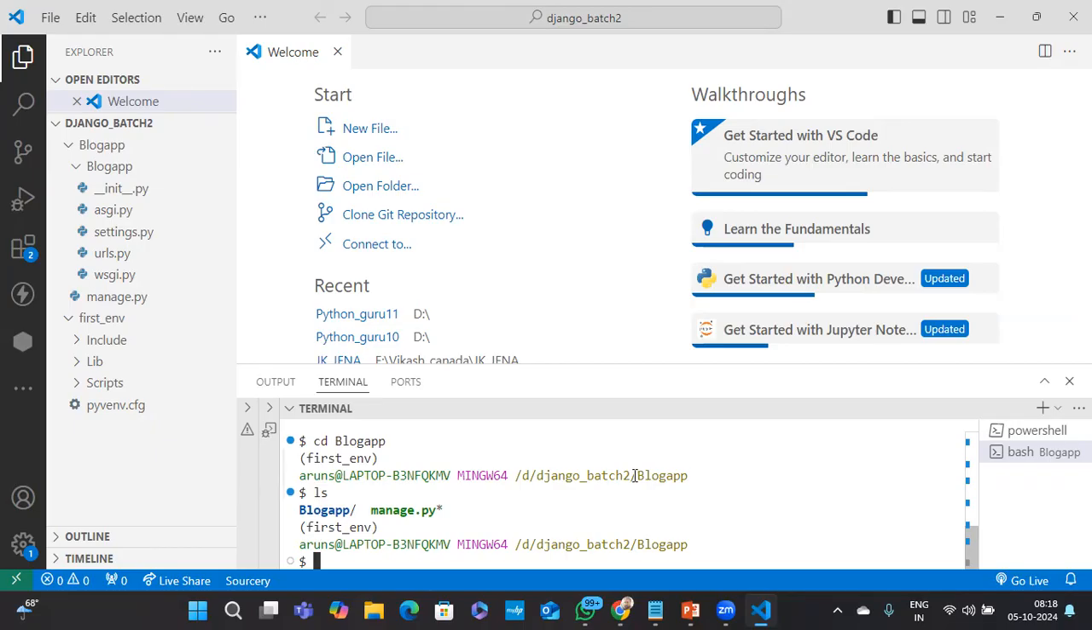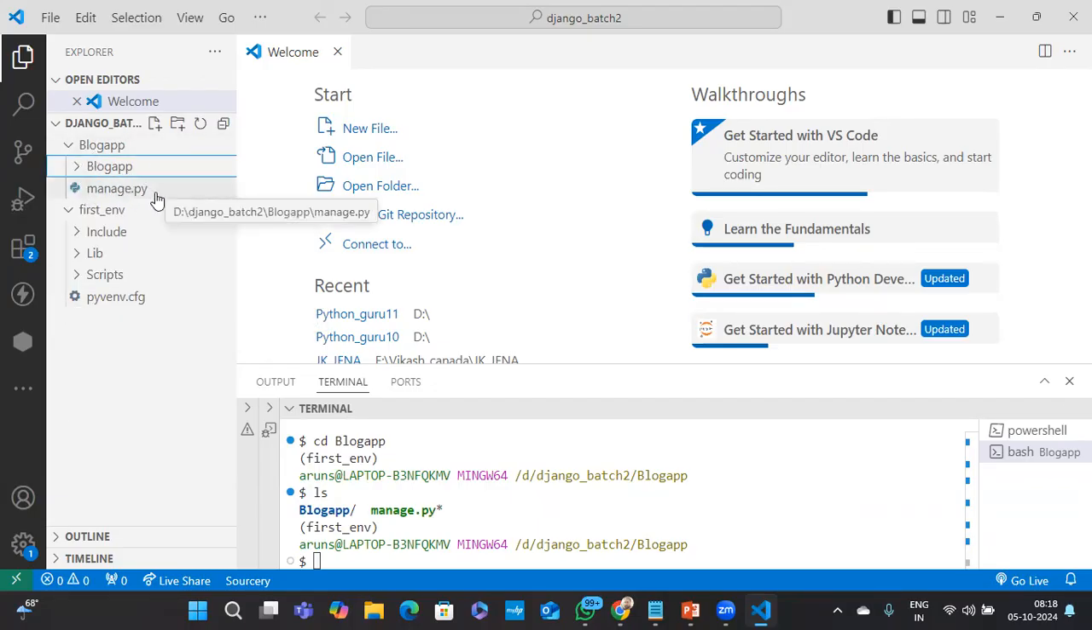Once you have created, you have to move into this project. Here is the project, and inside the project is blog app, then manage.py. This is the default. You can see blog app and manage.py showing here. I'm just doing cd here and checking inside this app. Here manage.py, you can control your whole project.